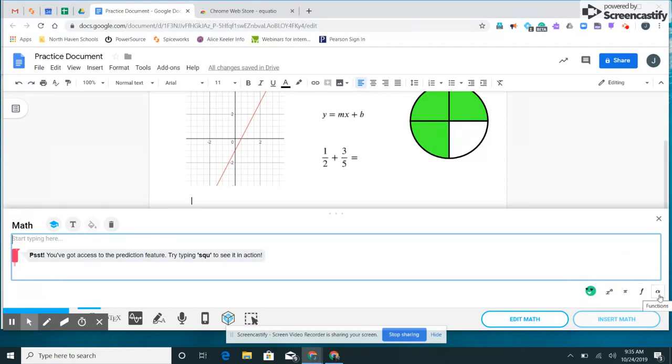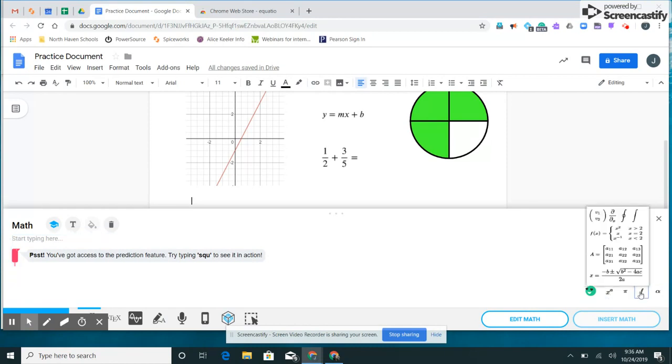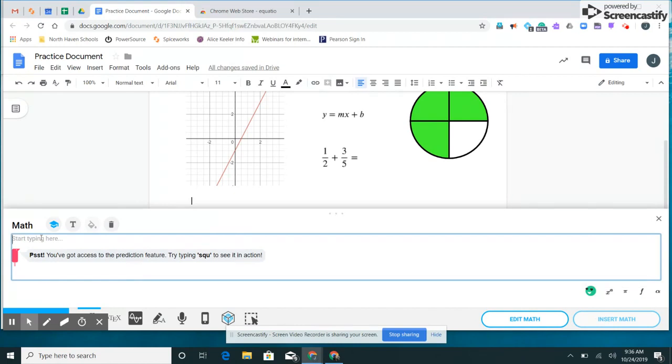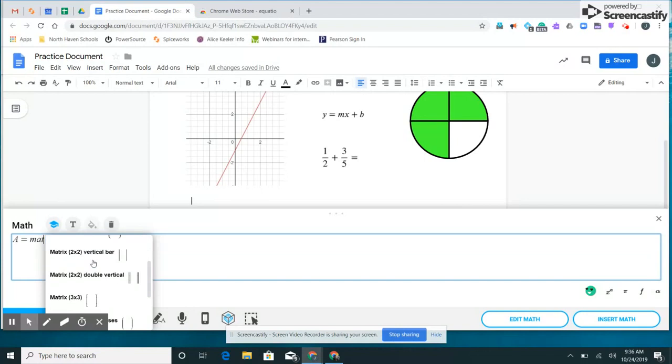But I can also come over here on the right, and it will give me an option to click it and then type it. So for instance, over here, you can see I could click this and get a matrix or the quadratic equation or any of these other options. But I can also put A equals, start writing matrix, and it will automatically give me a bunch of different matrix options that I can then fill in.